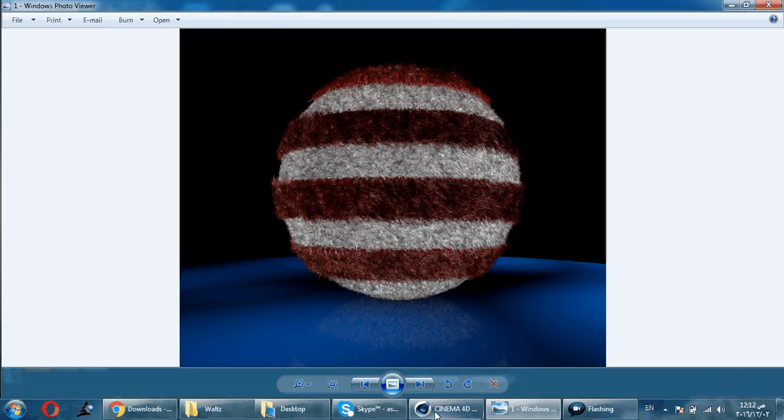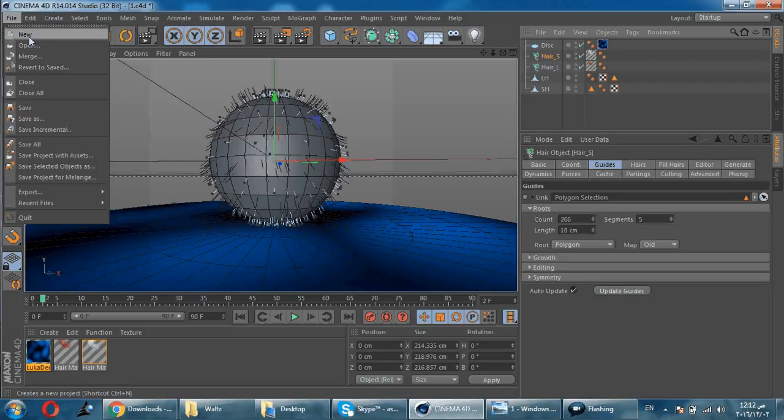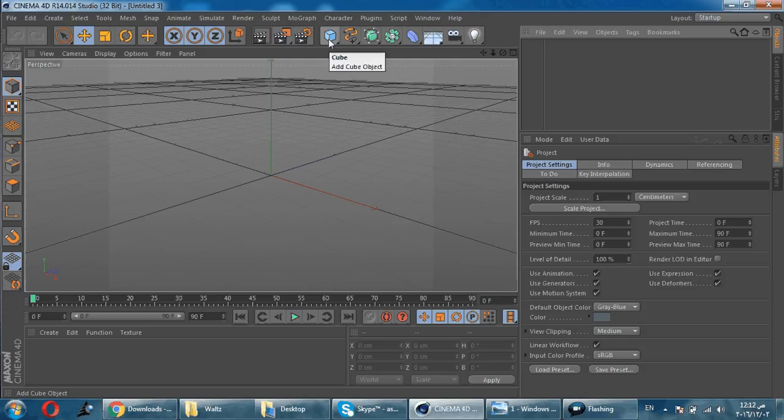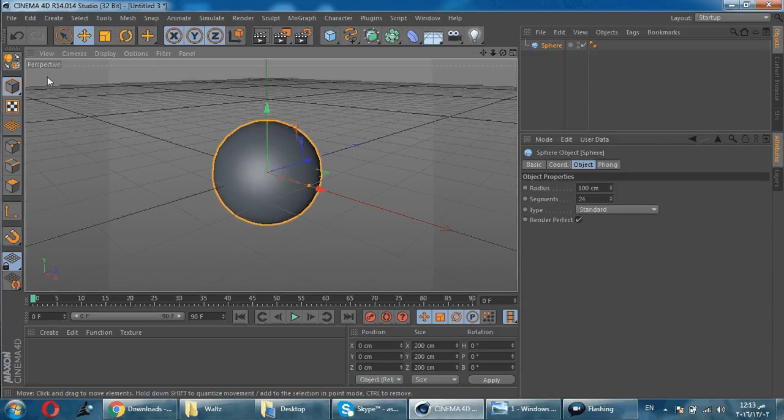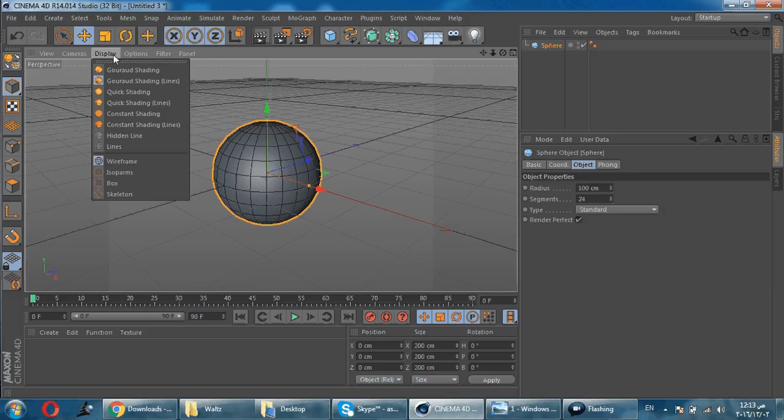So let's start with a brand new file. The reason why I prefer to use Cinema 4D rather than any other 3D application is that the render is very fine compared to any other one, and especially for the hair system. Okay, let's begin. I will begin my modeling by using a sphere, a simple sphere. Let's display the wireframe or the line while we use the color shading, so I use the second display.